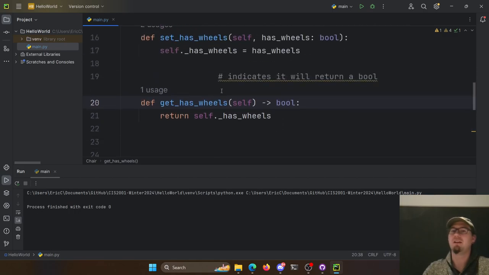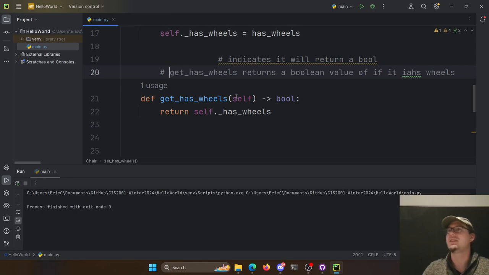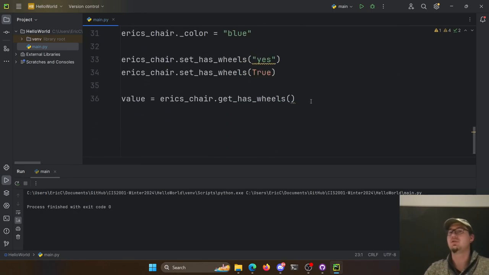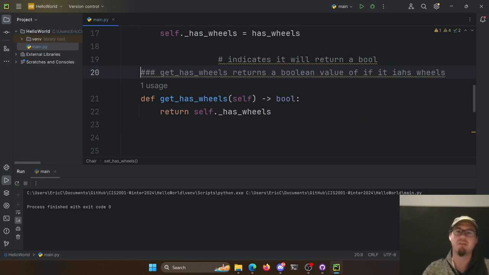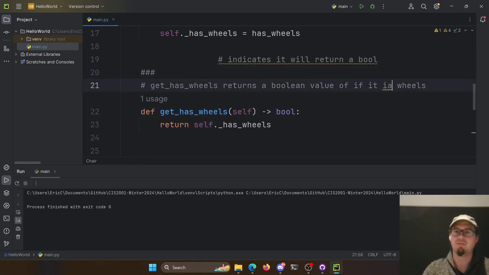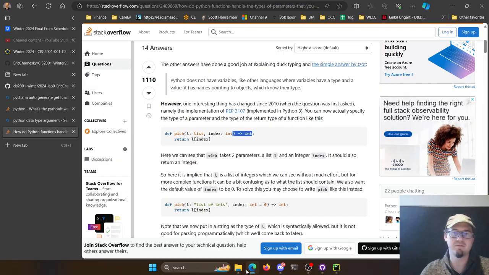So it's not like you could add a comment here and say, hey, get has wheels returns a Boolean value of if it has wheels or not, or something like that. Like, this as a text comment is not super useful here, right? But adding it into our code with this notation means it will show up here this way. Does that make sense? And you could do it as the function comment here with the triple notation? I think it's this way, right? Is it on the same line? I forget here. What's the function comment?